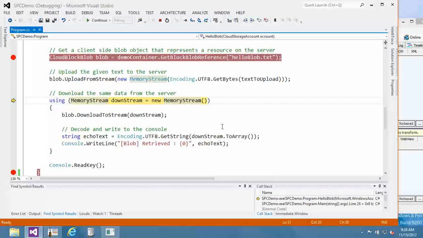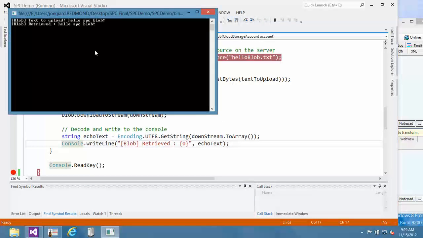Now I want to download that, download the stream. All right. And then we should see, there we go, we retrieved our data. Hooray.